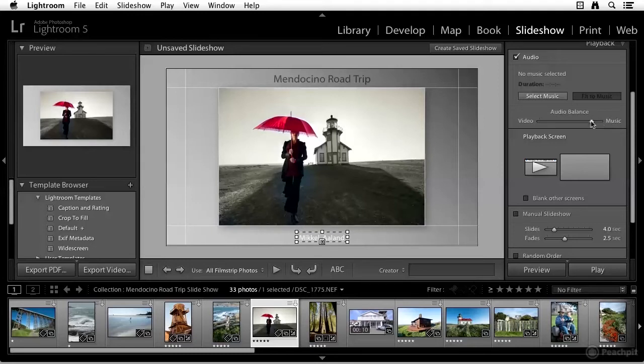But what is probably more useful is to find someplace maybe in the middle or a little bit leaning towards the video. So it'll fade into the video out of the music and then fade out of the video audio and back into the music. You'll just have to play around with this slider to get it right.